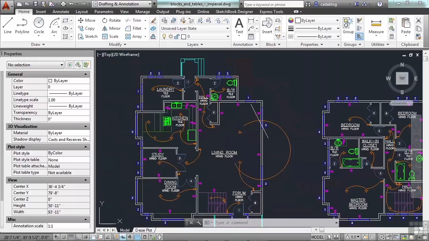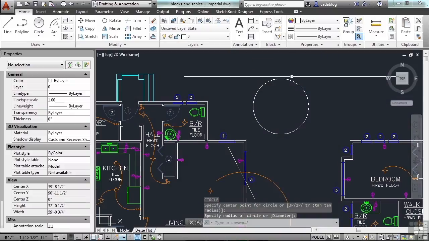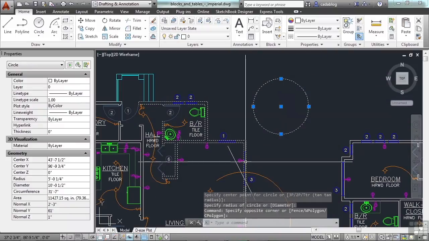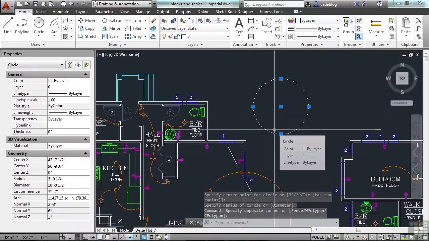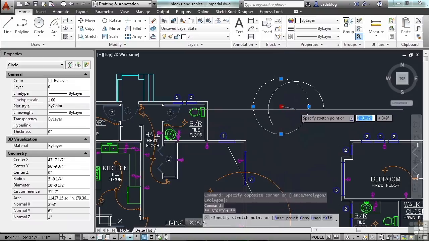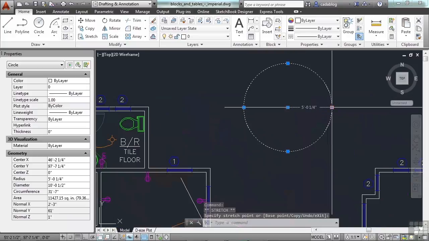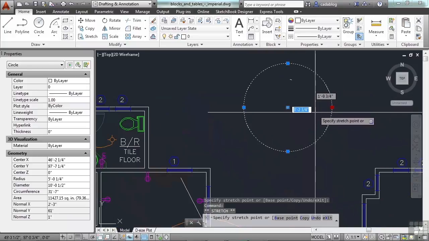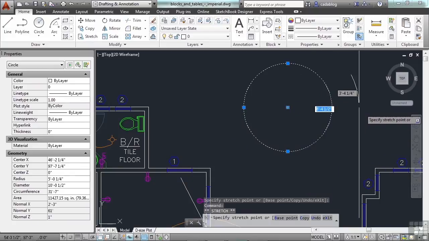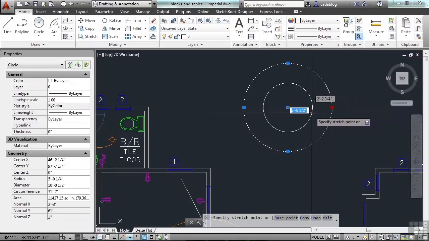If we have a circle, there are no endpoints involved in this, like with the line and arc, but it does have grips that you can use. The center point is just a move, so that'll move your circle around. The quadrant grips will allow you to change the radius or the diameter of your circle. So you can just type in what you want it to be.